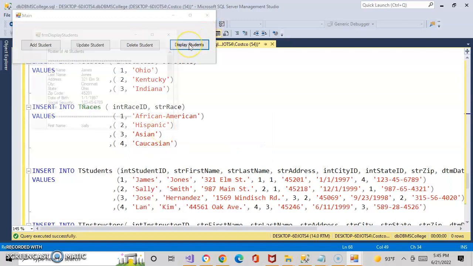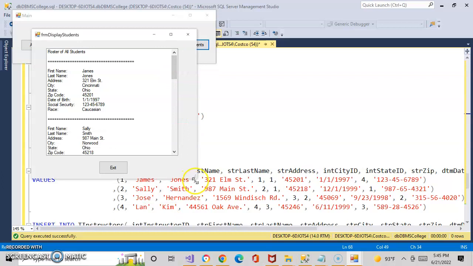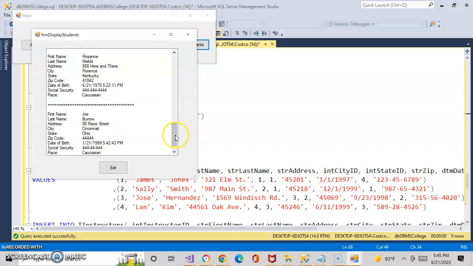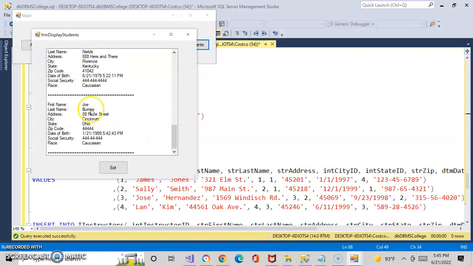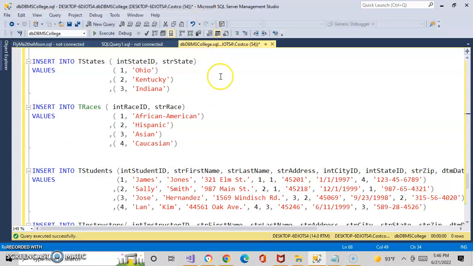That's great. And if we go over to the display students, which you'll also do, you kind of did this last week, we should see everybody who's in my database, and there's good old Joe right there. Okay. Great. We'll exit here and go from here. So how did we do this? I'm sure you're asking.